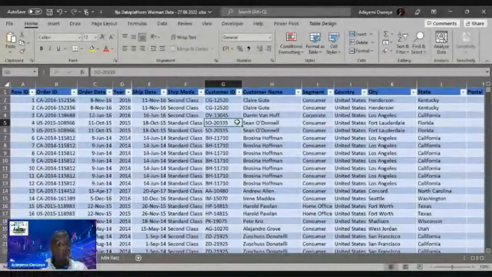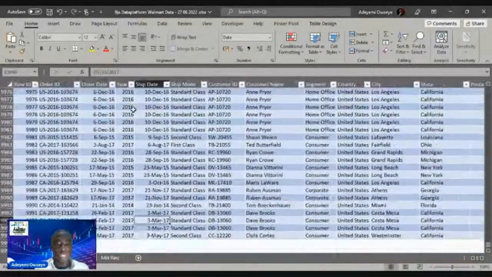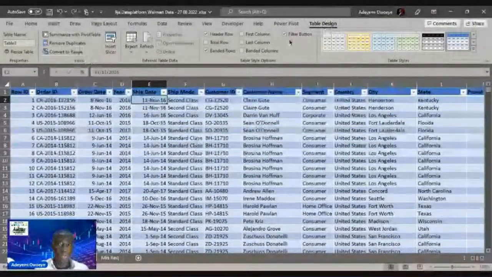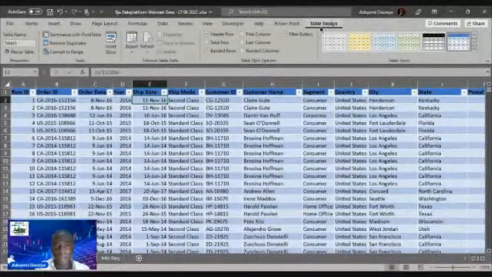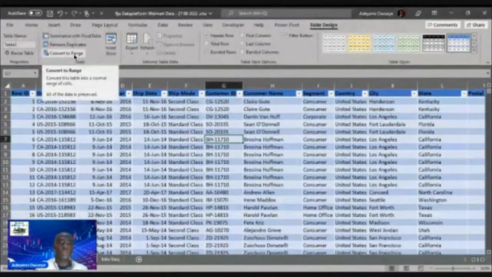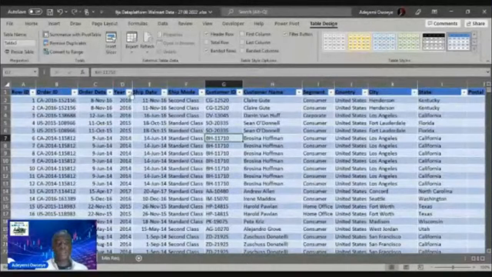There's another thing I want us to take note of. If you feel that you don't need to use this table again, you can convert it to a normal range by clicking on the table design tab. Below here, if you're using Office 365, just click on convert to range, and it goes back to a normal table. So that's what I want you to note there. Let's get started.